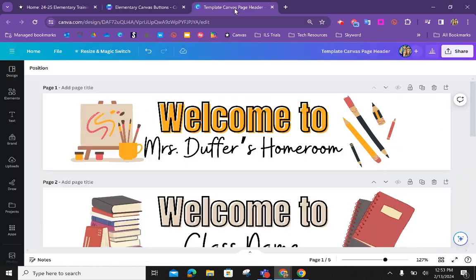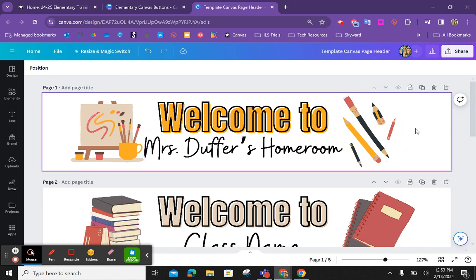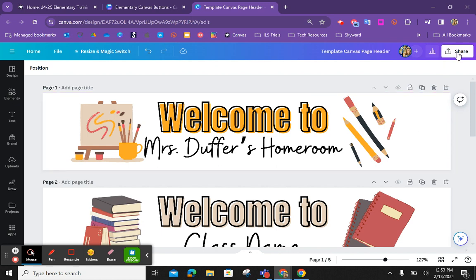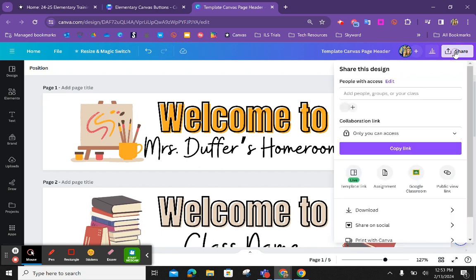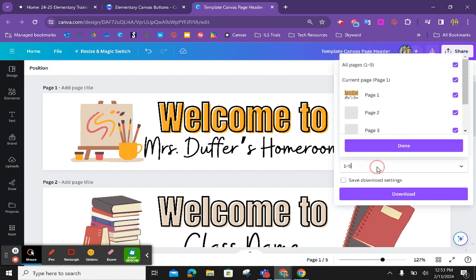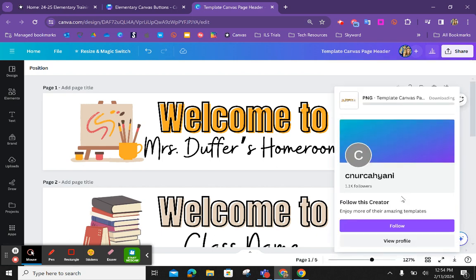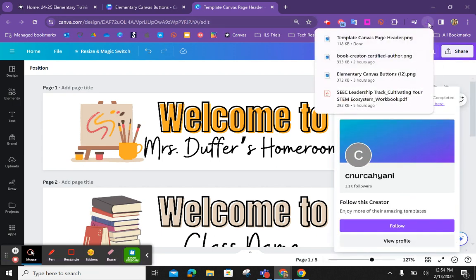If you used one of these templates from the Level Up with Canvas session, or if you've got your own banner that you've created in Canva, I'm going to share this one page that I've edited. I'm going to download. I want to keep it a PNG, and I'm going to select just the current page. Done, and I'm going to click download. So that's going to go up into my downloads.